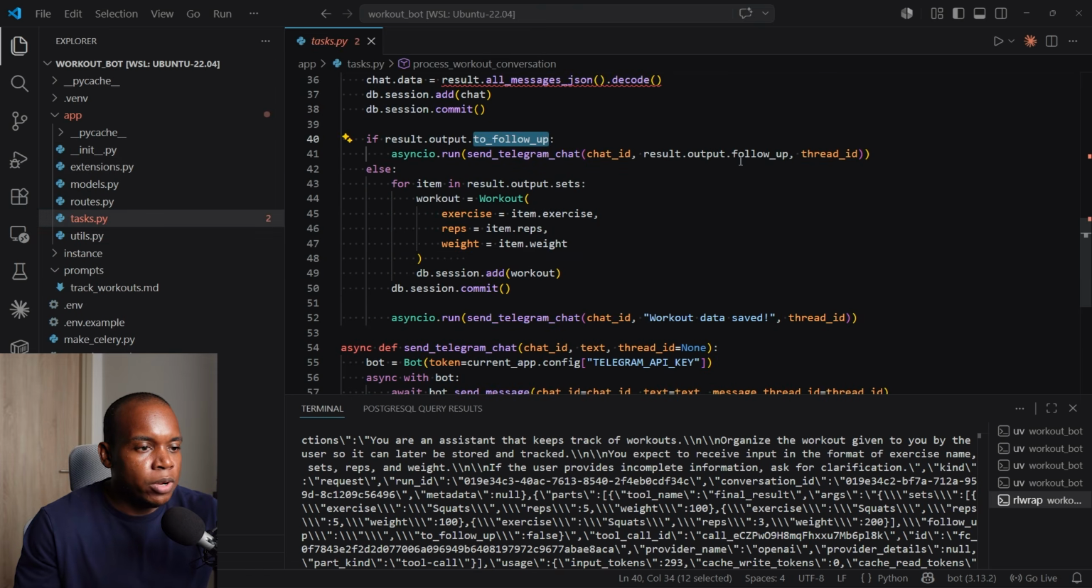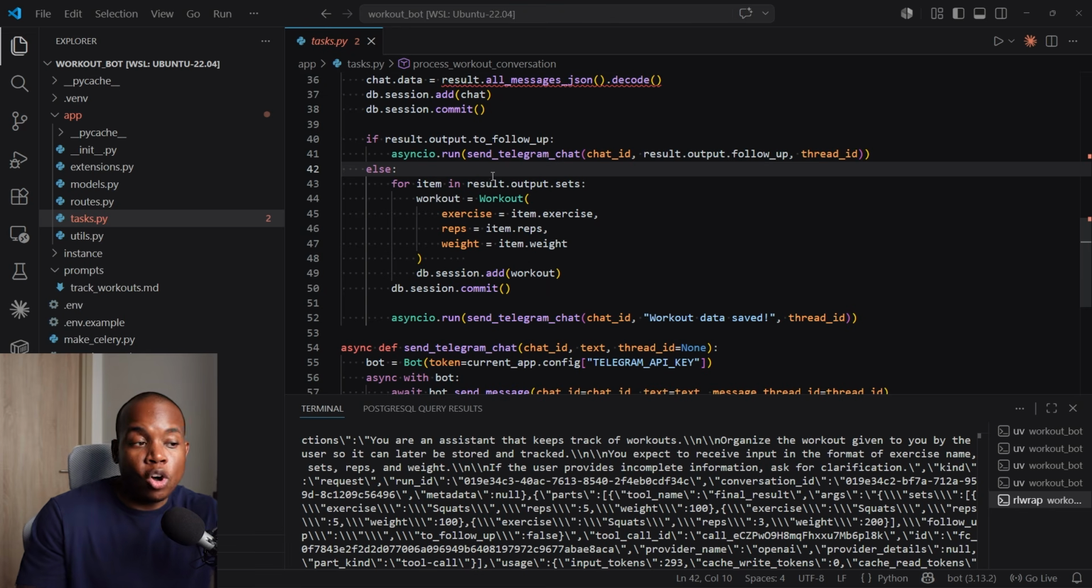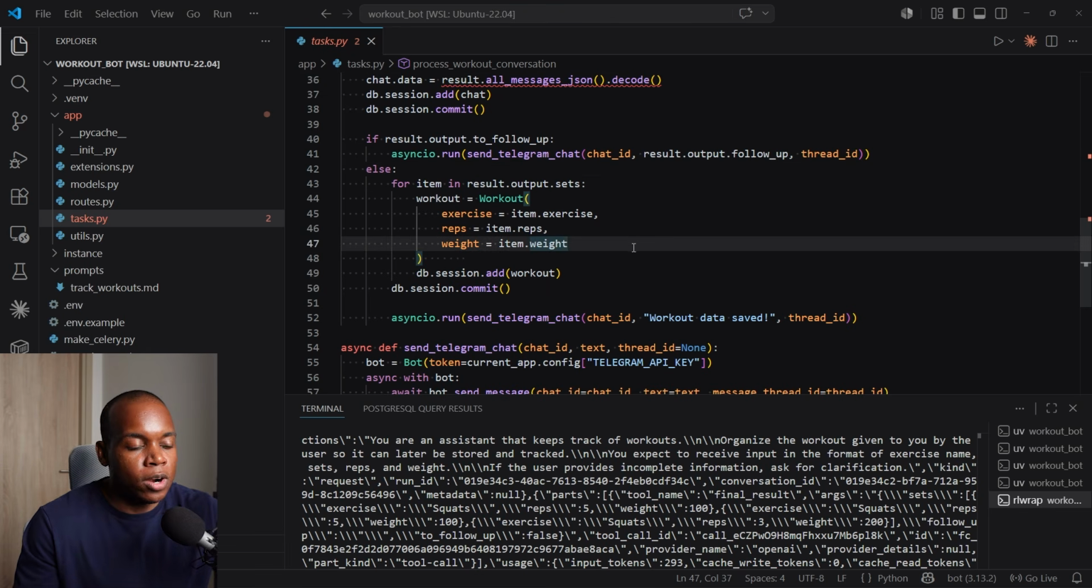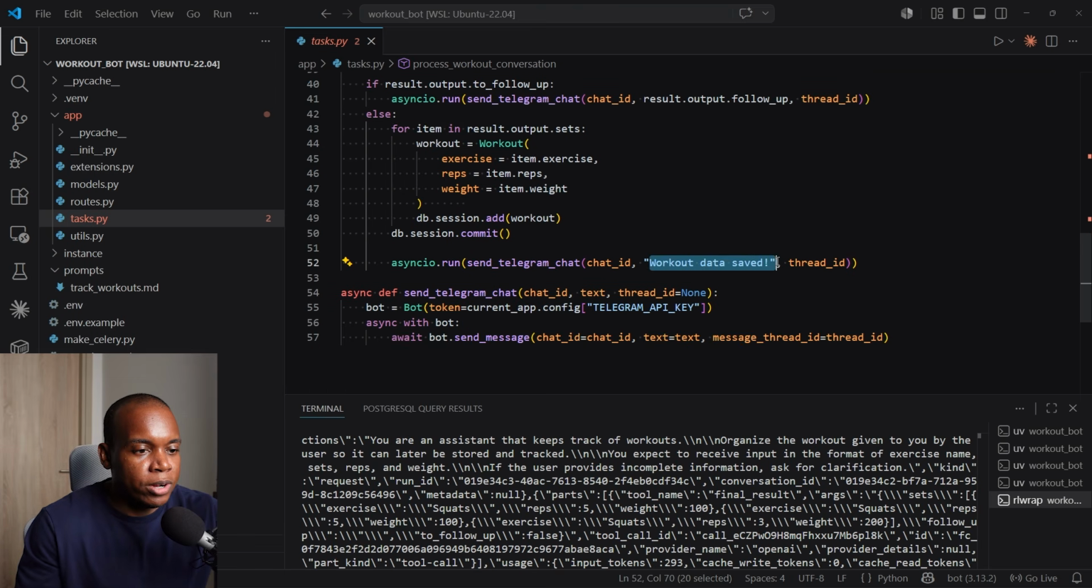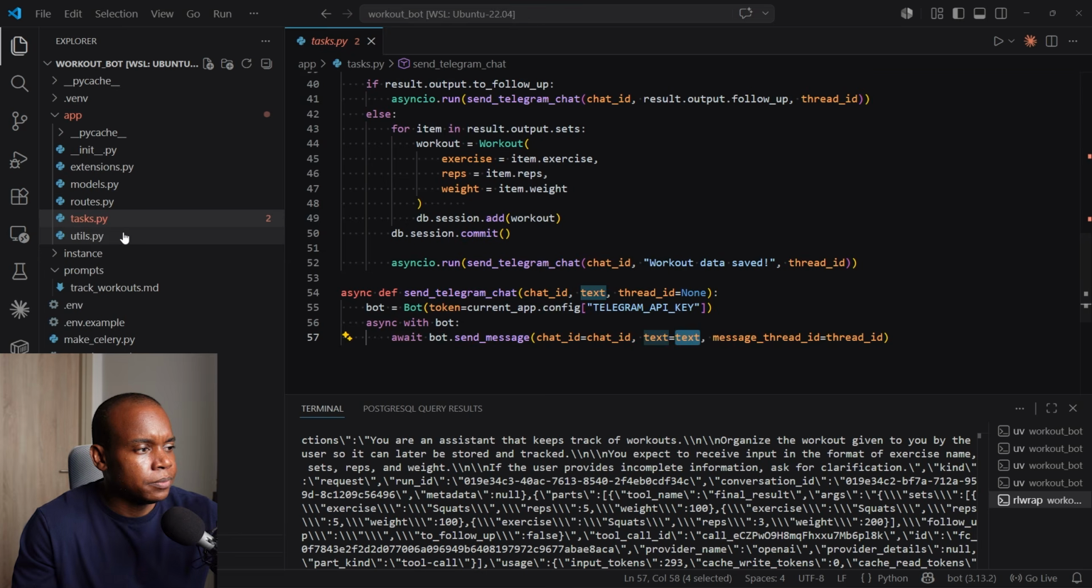So if there is a follow-up, then I just send it through Telegram, whatever the follow-up message is, to the chat in the thread. If there is no follow-up, meaning the AI has all the information necessary for the workout to be logged, then I just create a workout record in the database and save it, and then I send workout data saved. So here at the bottom, I have the send Telegram chat function, which is just using my API key for Telegram and sending a message to the chat ID, the thread ID, along with the actual text.